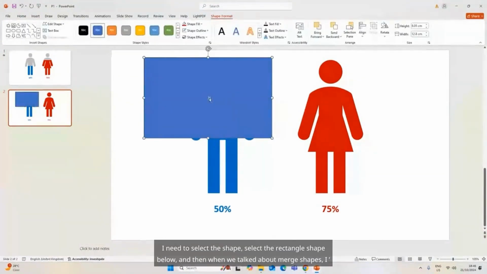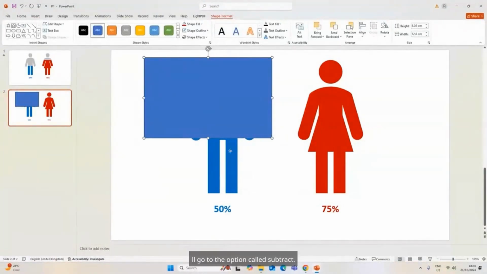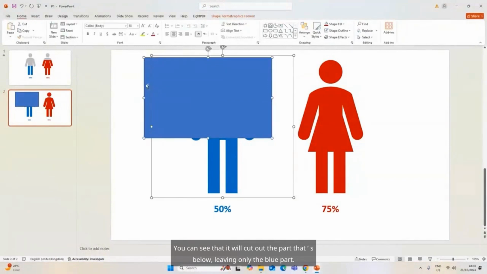I need to select the shape, select the rectangle shape below, and then when we talked about merge shapes, I'll go to the option called subtract. You can see that it will cut out the part that's below, leaving only the blue part. The part above will be removed.